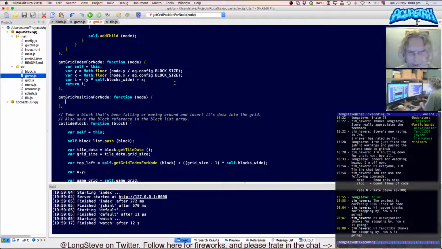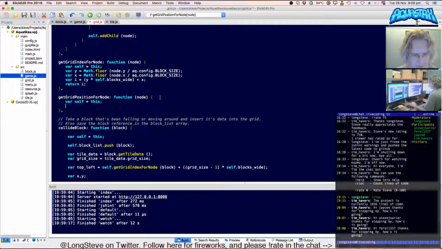All right, get grid position for node. That'll do for now. Let's see if I can figure out what the grid actual is. So I can get the grid index for a start. Self.get grid index.